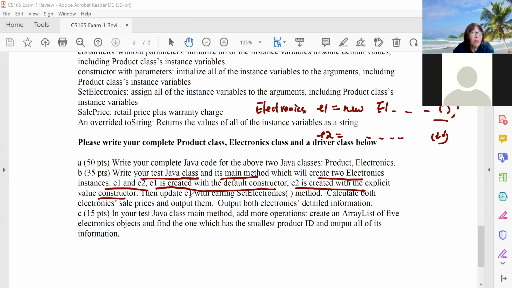Then it said you need to update E1 by calling the set electronic method. So in this case, you call the respective method. And then it says you can calculate both sales prices and also output them. You can also output the electronic detail information.